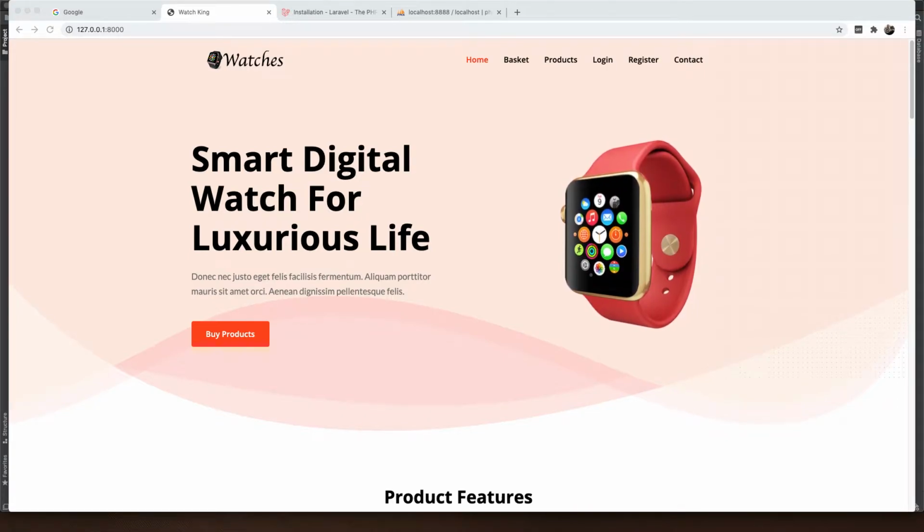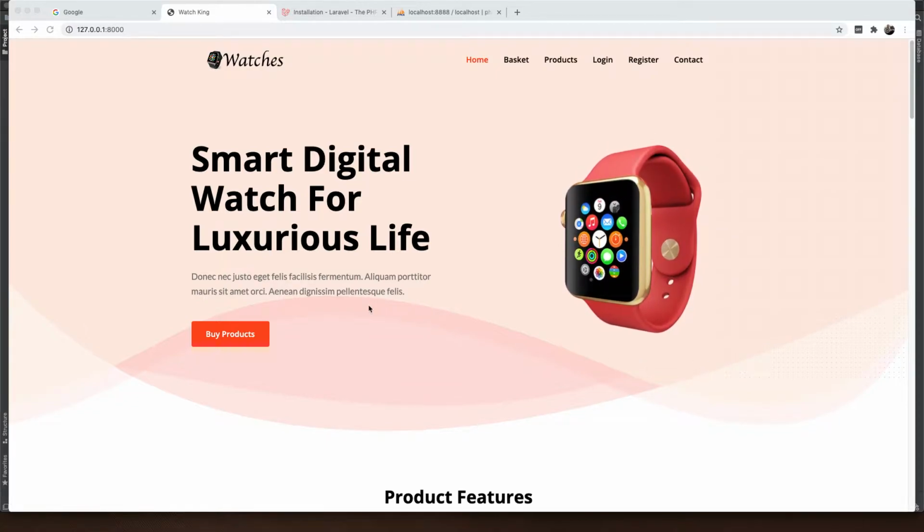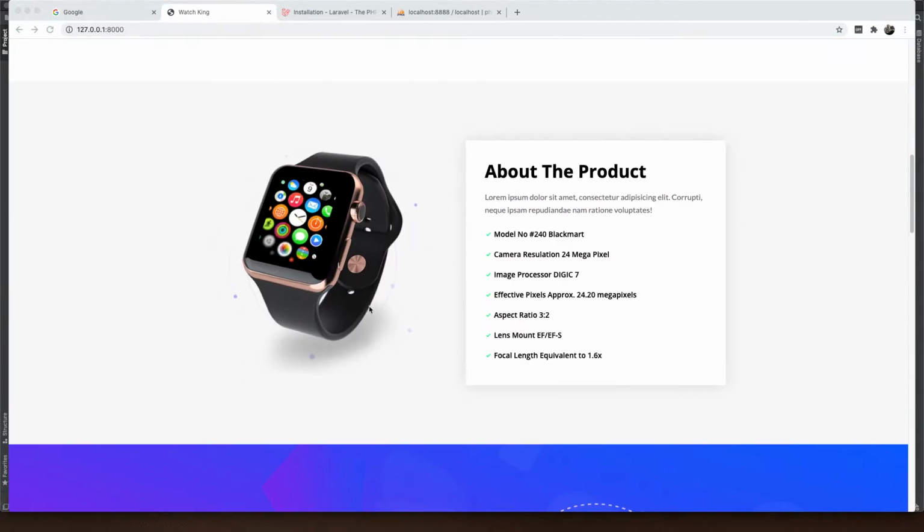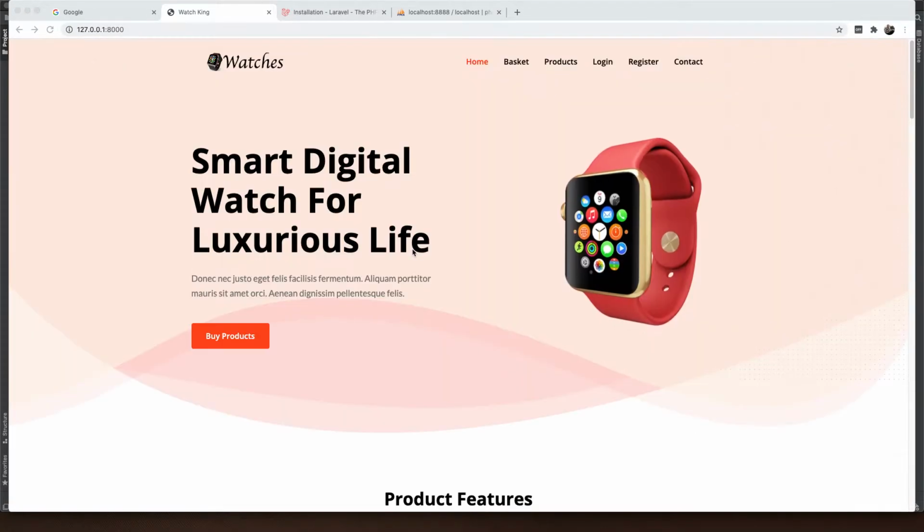Welcome to the second episode of our series to build an e-commerce application using Laravel and Vue.js. In the last lesson, we made a quick overview of what we're going to build. So we're going to build something like this. Let's go ahead and dive in and see what we have to do.